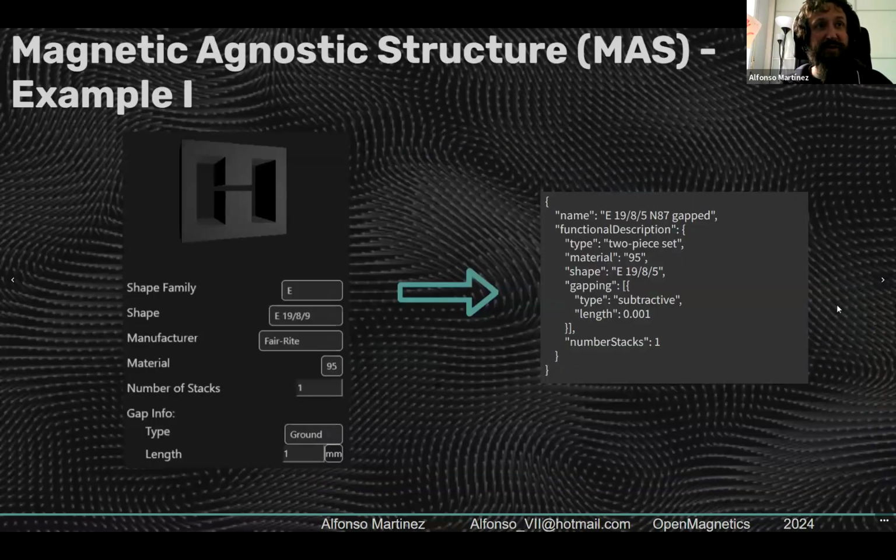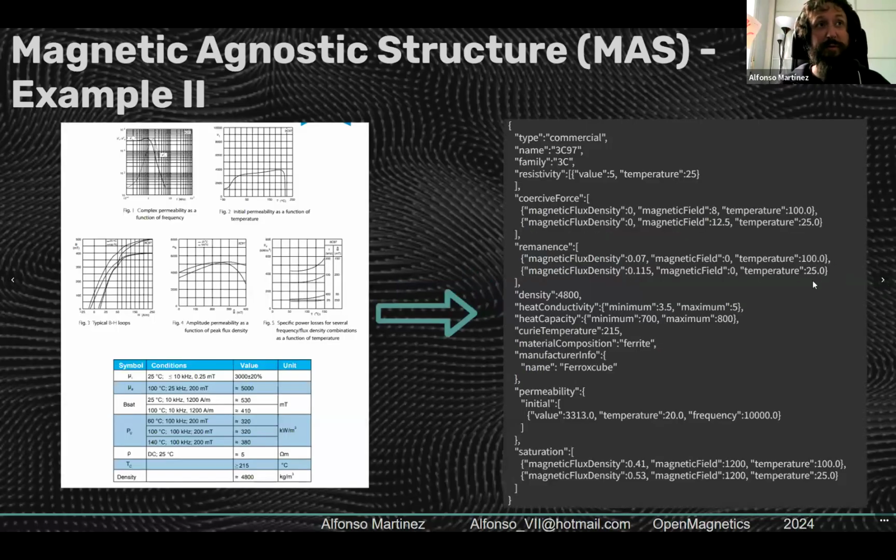Some examples of this language: you can have an E-core, and this is how it is stored. You have all the information about that. You can also have a material. This is the 98 from Ferroxcube, and you can store all the material. So you don't actually need to go to the graphs and look at the crossing point between the logarithmic scales. No, you have all the data already in the tool. You can just get it interpolated and actually calculate the proper data from the measurements, not from the graph data. This is important. We get the data from the manufacturers because we collaborate with them.